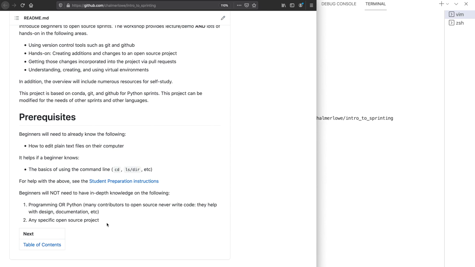If you feel like maybe the command line is not your strong suit yet, we do have a link shown here, student preparation instructions, that will point you to some resources that you can lean on to help understand basic command line fundamentals. Mostly we're going to be using commands like cd to change from one directory to another, maybe ls on a Linux or Unix machine, or dir on a Windows machine to look at the contents of directories, etc. So not a great deal of command line knowledge is required.